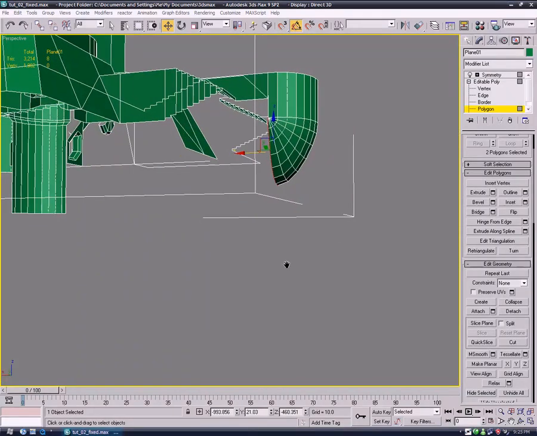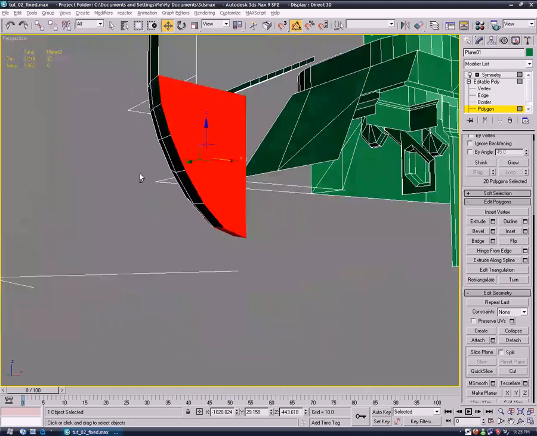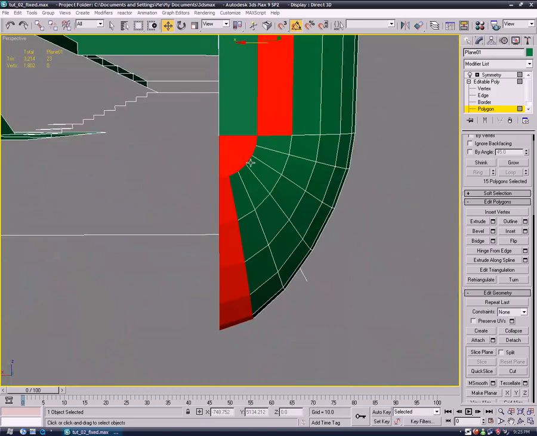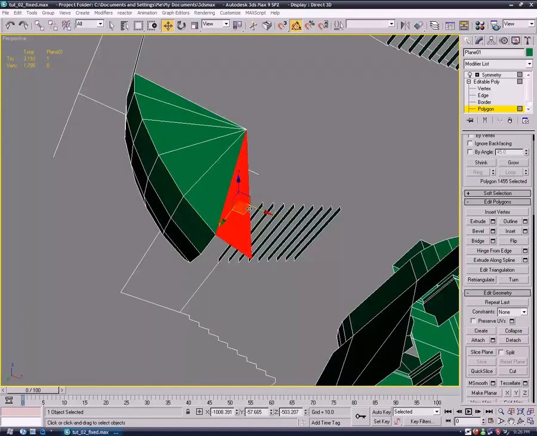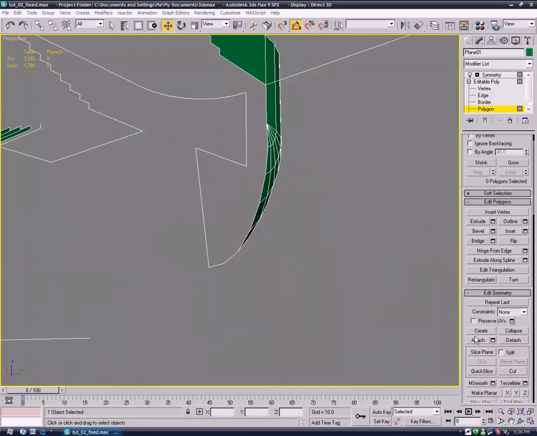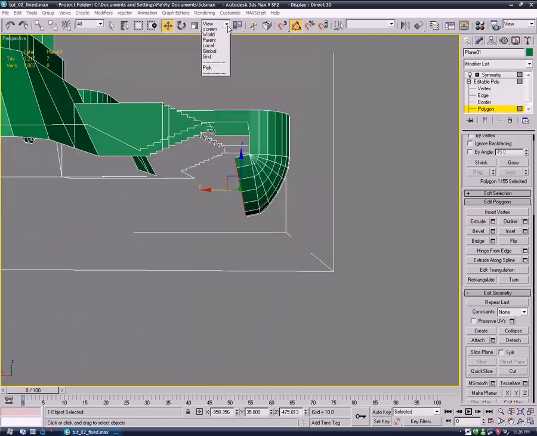But actually, I want to not do that. Get rid of those. And this one. And then do this. When I extrude it, it's at an angle. Just not straight back. If I had thought of that while I was doing the hinge thing, I wouldn't have done it 90 degrees.